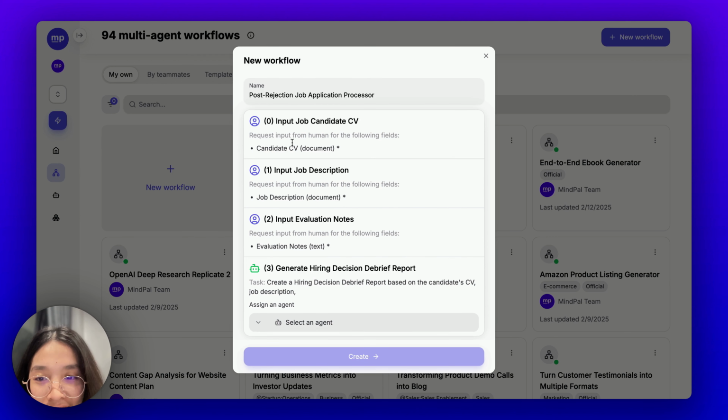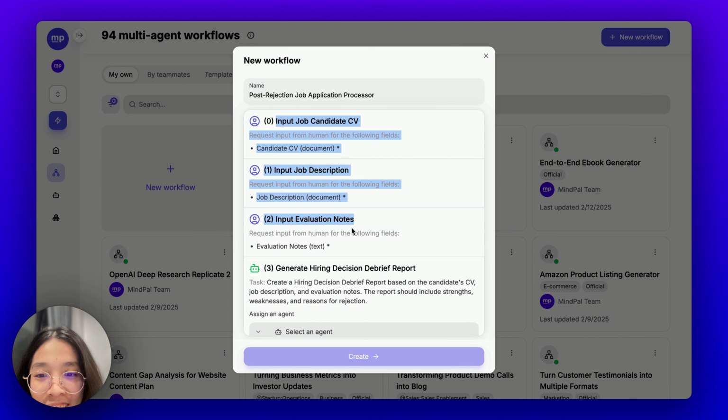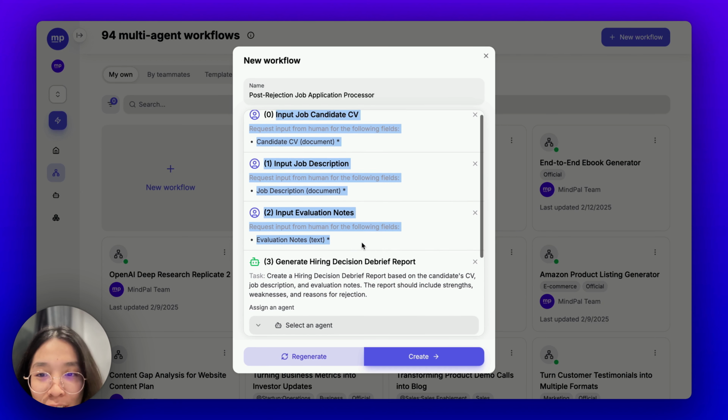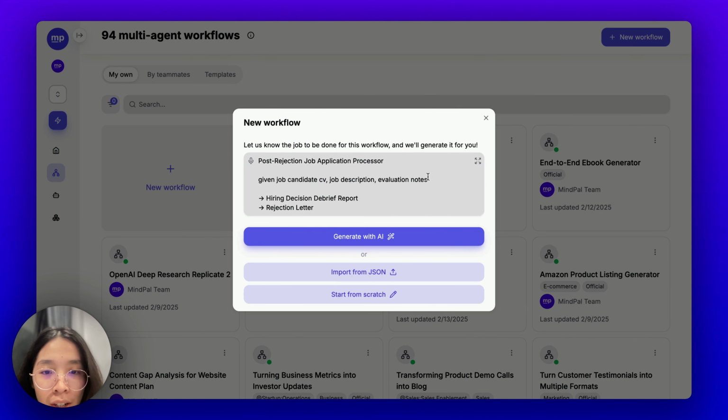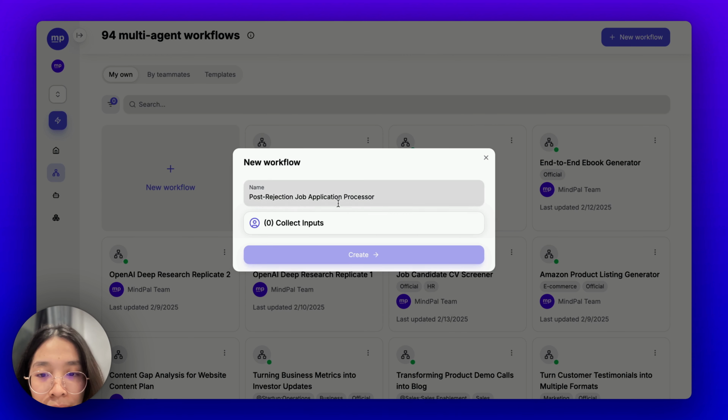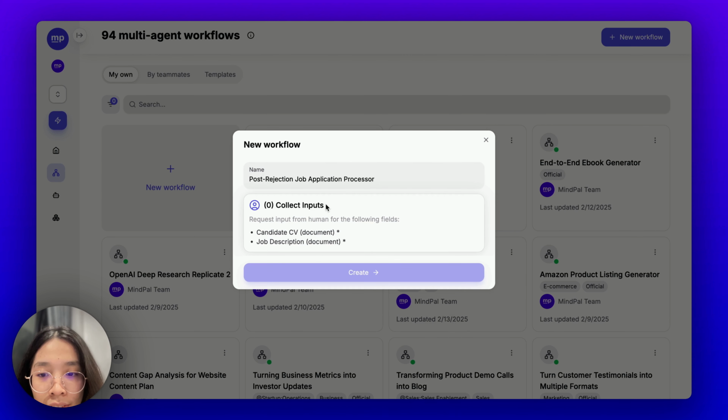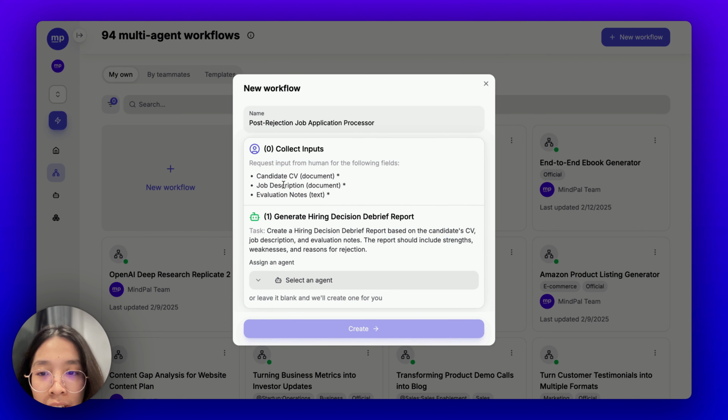Okay, it's doing it again. It's splitting the three inputs here into three different steps. It's okay, but it's not necessary. So I will come back and just mark it in one step. Generate with AI. Okay, this time it's working better.